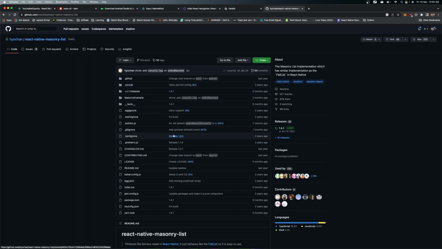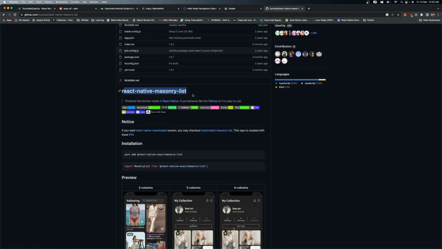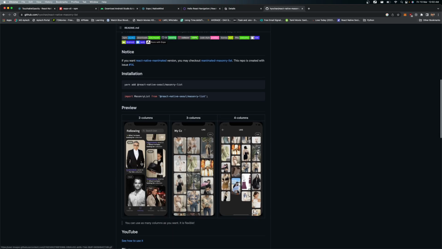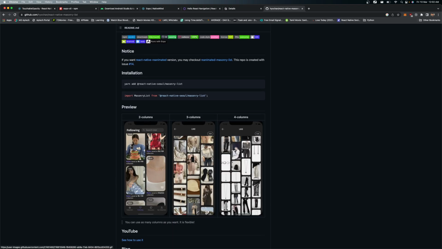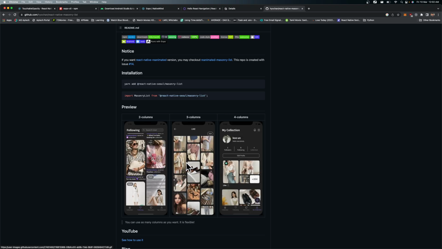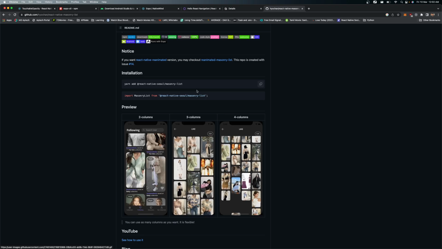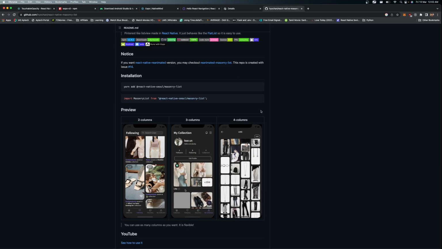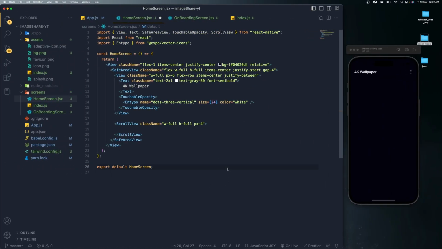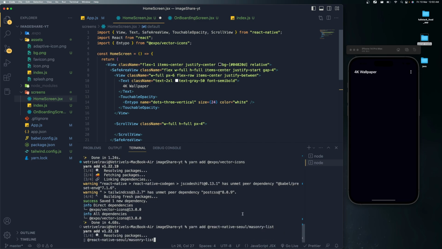Okay, so then scroll down a bit. We're going to use this React Native masonry list, and if you scroll down, you can see the different types, like 2 columns, 3 columns, 4 columns, how it should look in a real-time application. So this depends on your requirements. In this case, we're going to use the 2 columns. So what you need to do, you need to install this command. So click this and get back to your application, open your terminal, and add that in your package list.